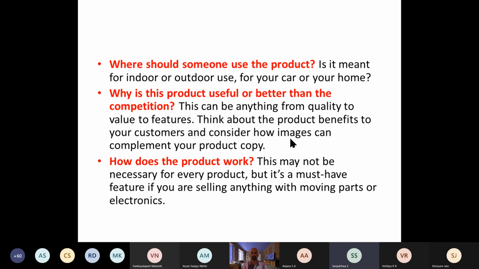Sir, mileage. Okay, good. Number 1, mileage. Very good. Mileage. Next.